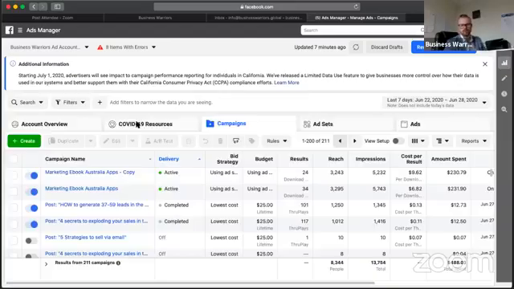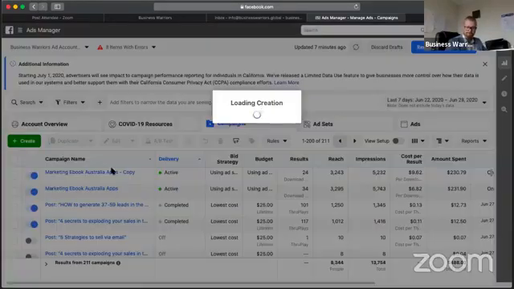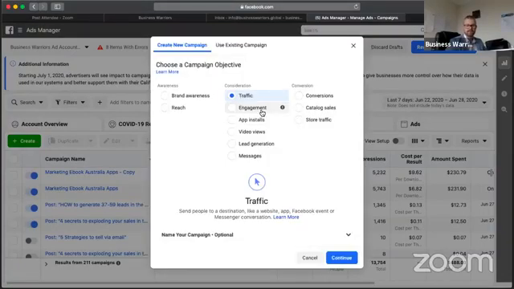So we're going to get started. Right here, this is the ads manager. This is my own ads manager. Essentially here, you're going to go into create an ad. Then you're going to be given all these different campaign objectives. There's awareness, consideration, and then there's conversions.